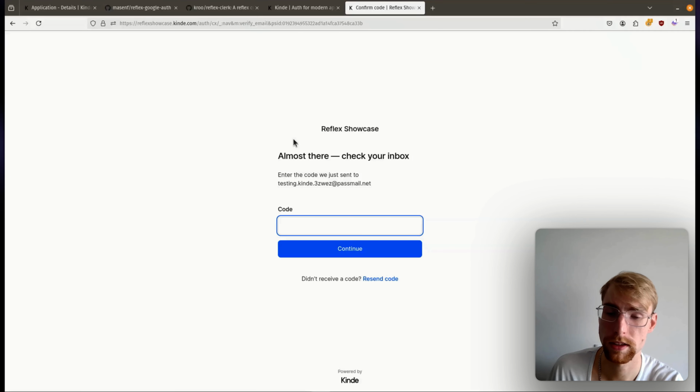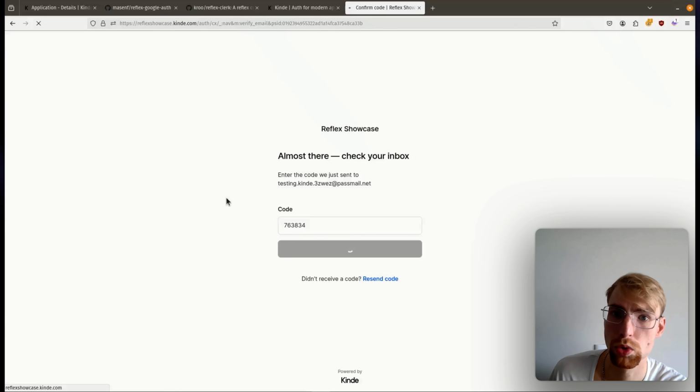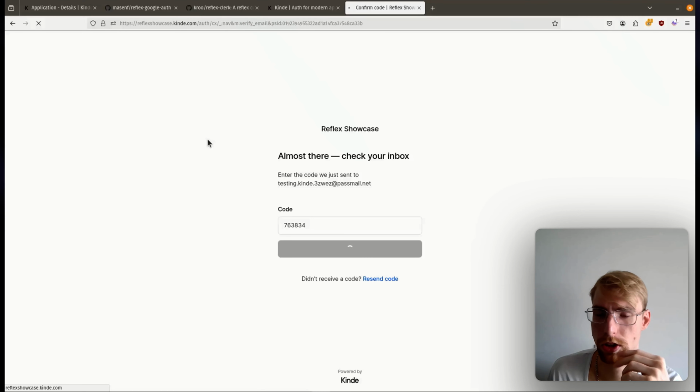The default setup is that you get a code per email. So just let me get this code real quick. Okay, I just got the code now. Now I continue, and what happens now is that I get redirected to my Reflex page, which we specified in the redirect URL, in both of the same actually.